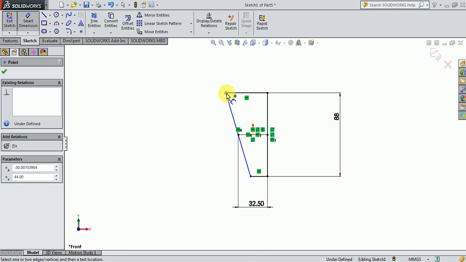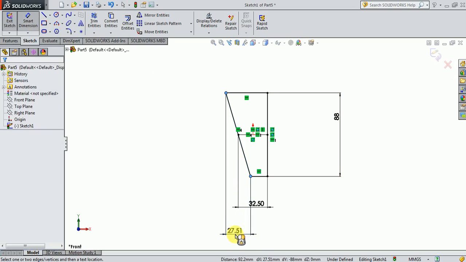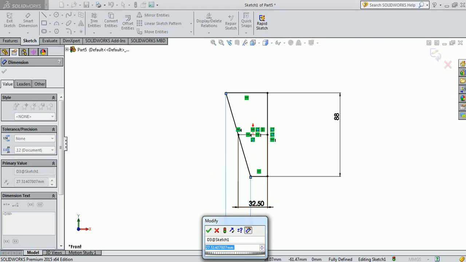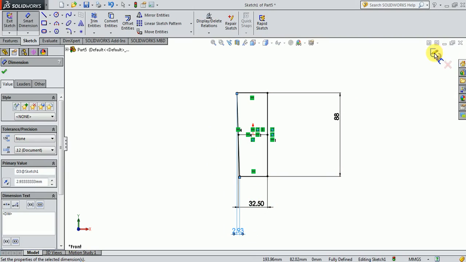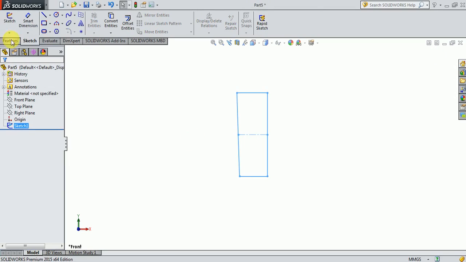Therefore, what I do now is I select smart dimension. I select the top end of the left line and the bottom end of the left line, and give the horizontal distance between these 2 points as 88 by 30. Then exit from the sketch, because now you can see the sketch is fully defined. Go to the features.